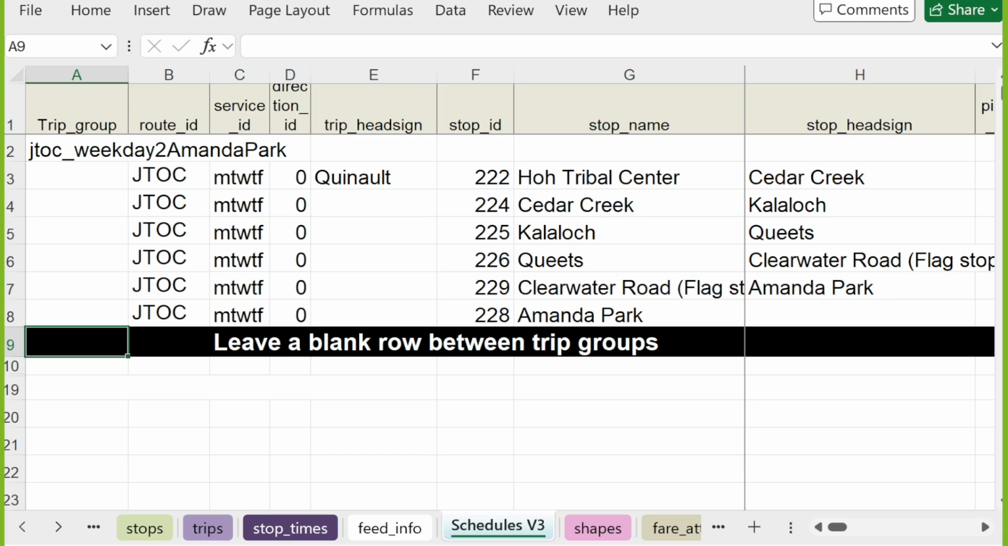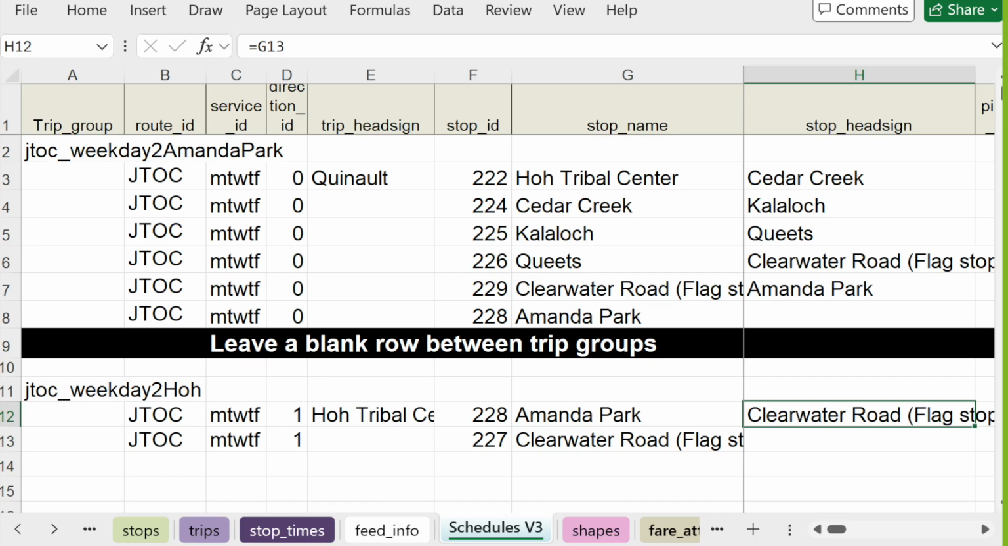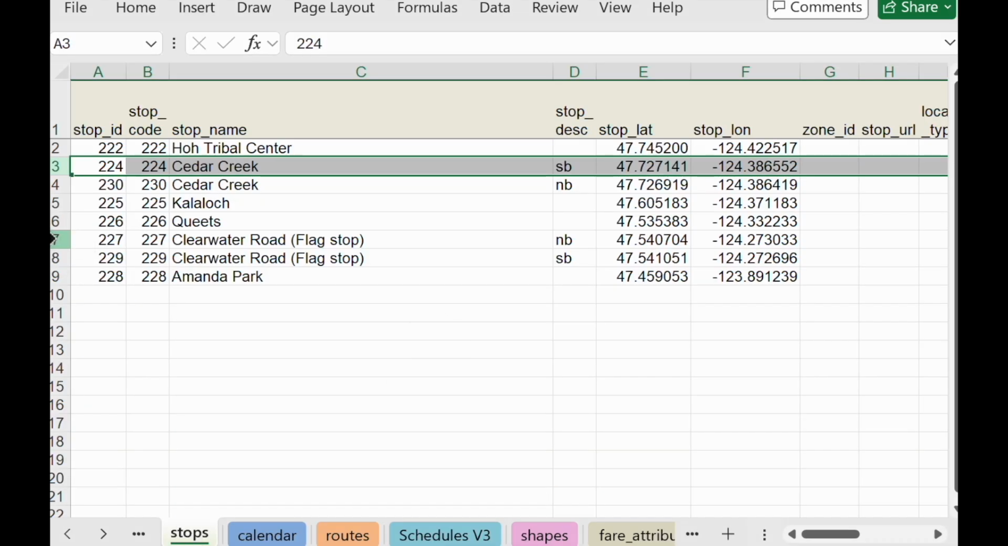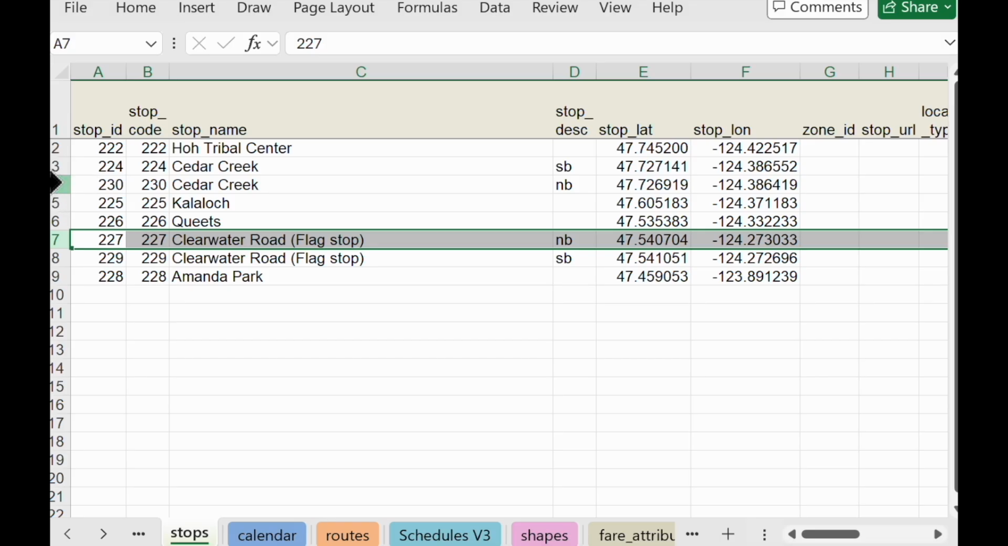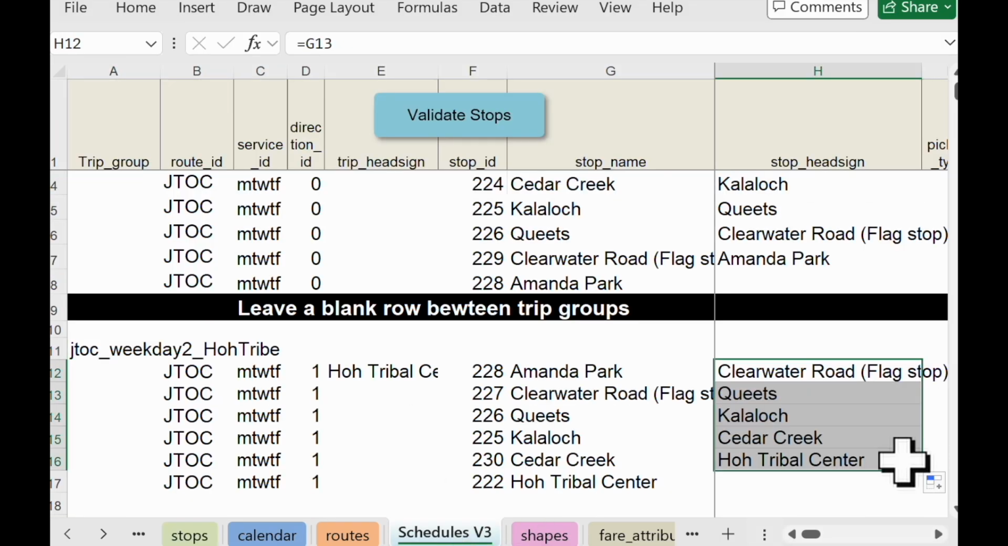We're going to leave a blank row between trip groups and now build the trip in the other direction, heading back to the Ho Tribal Center with many of the same stops because we can safely cross and meet the rider in that same location. We want to be mindful that we use northbound and southbound appropriately. This trip group travels south. Fill down in the head signs.